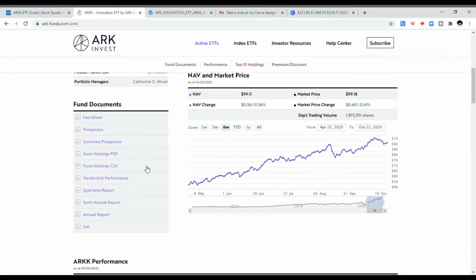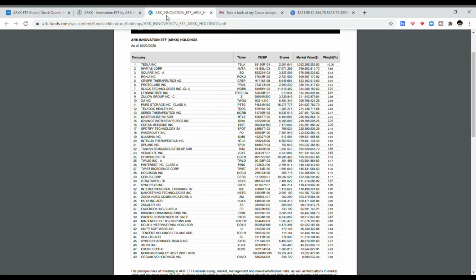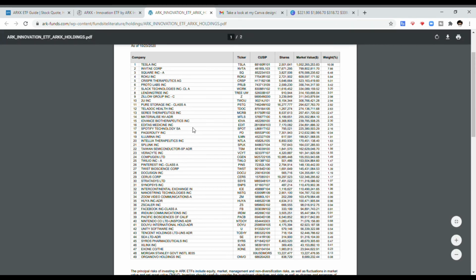Scroll down. I'm going to click on Fund Holdings PDF. Now each website is going to look a little bit different. You might have to hunt a little bit. And then it's going to open up the PDF and it's going to tell me everything that's in the account.